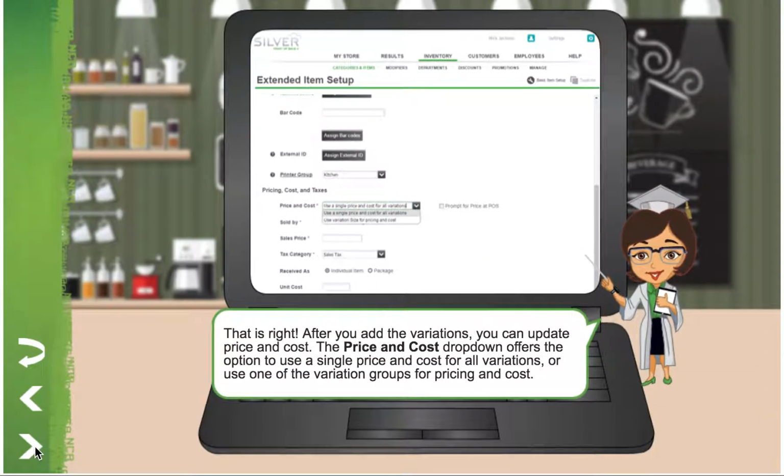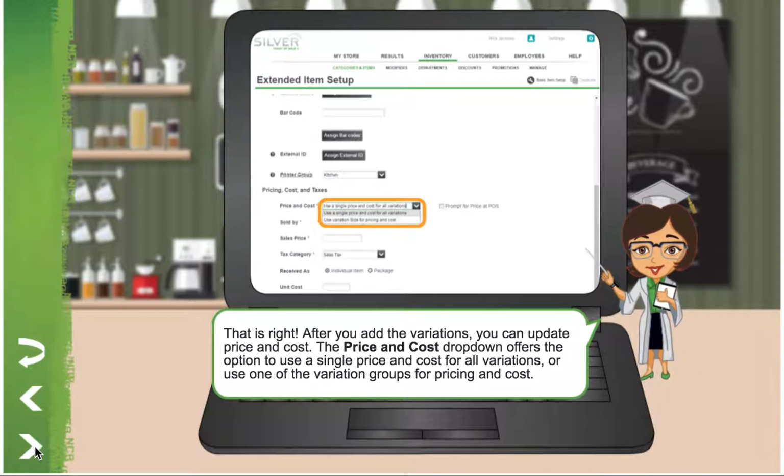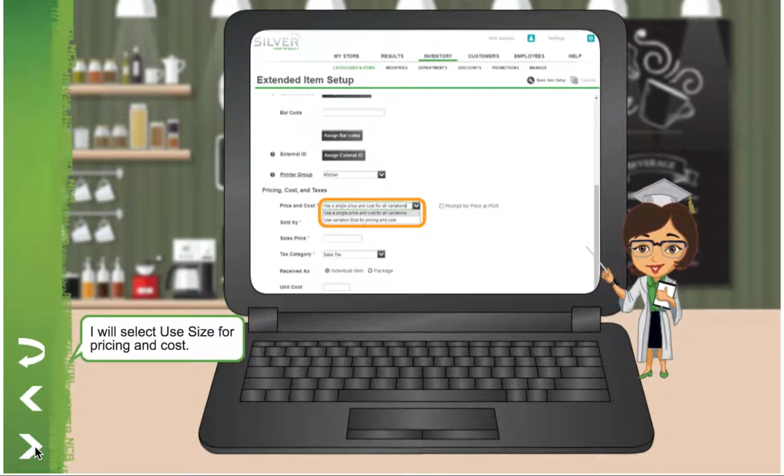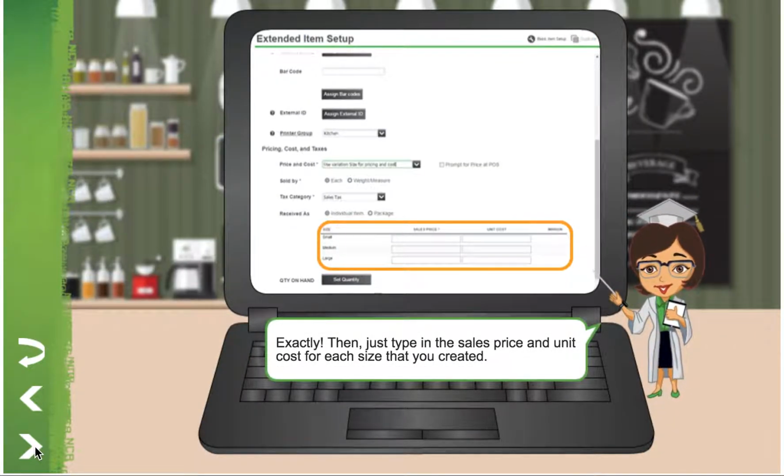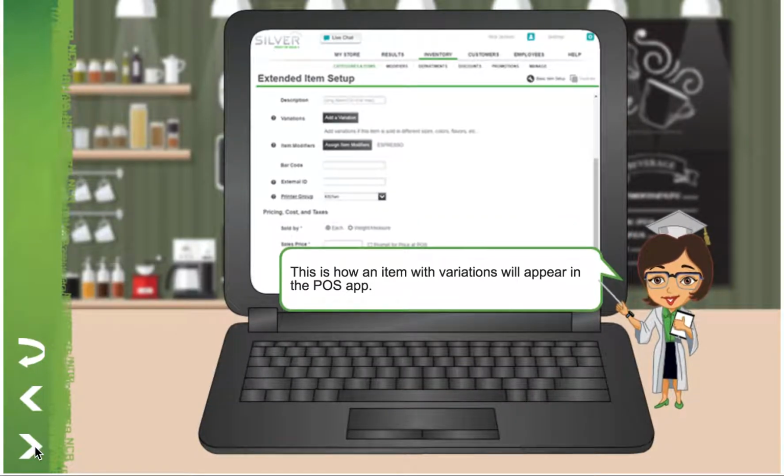That's right. After you add the variations, you can update price and cost. The price and cost drop-down offers the option to use a single price and cost for all variations, or use one of the variation groups for pricing and cost. I'll select Use Size for pricing and cost. Exactly. Then, just type in the sales price and unit cost for each size that you created. This is how an item with variations will appear in the POS app.